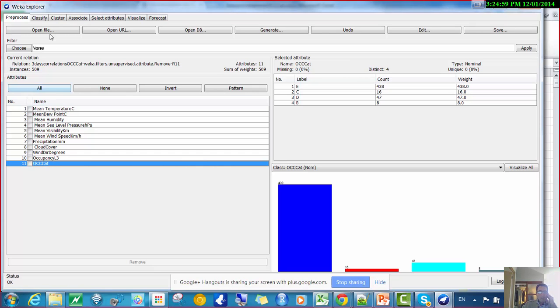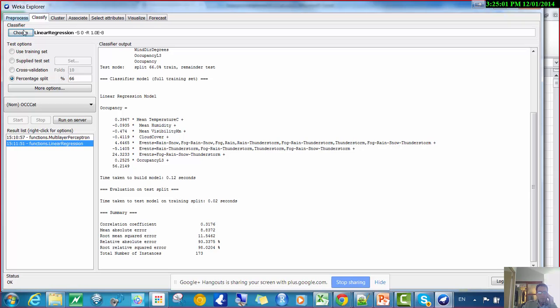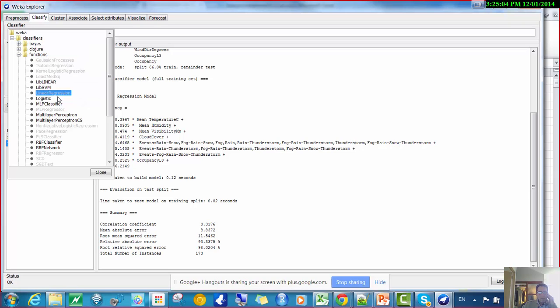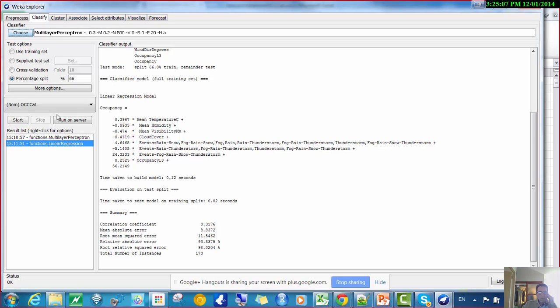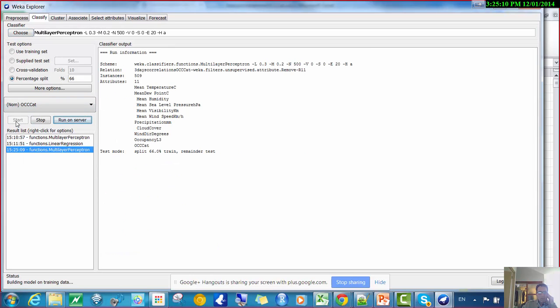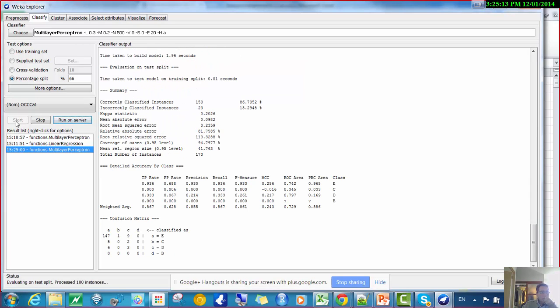All right, now let's try classifying this one using multi-layer perceptron. Okay, now, wow, it's wild. Really high, look at that. Oh, it's 86%. Very high. Now, here's the confusion matrix. But the problem is, it's high, but it's not really so interesting. It is very high, but I'll explain why it's not so interesting.